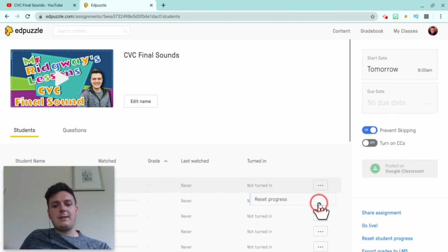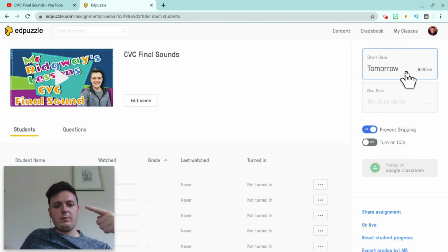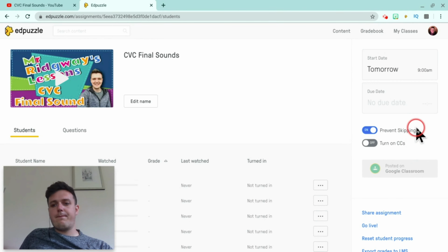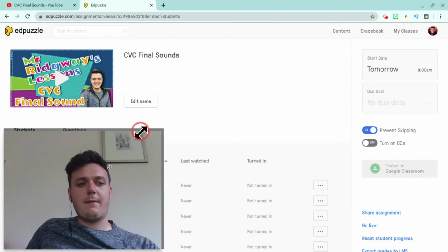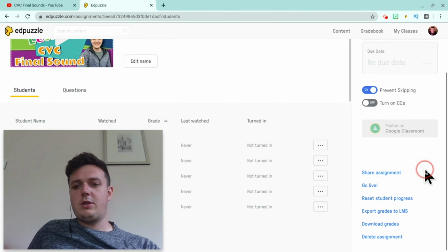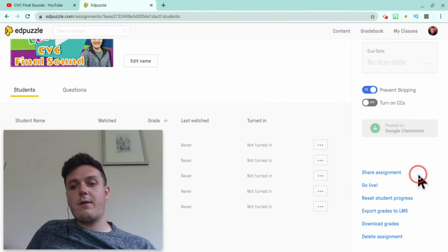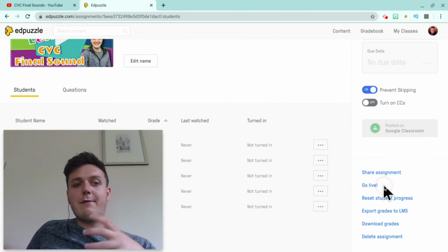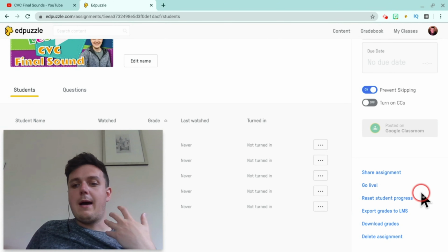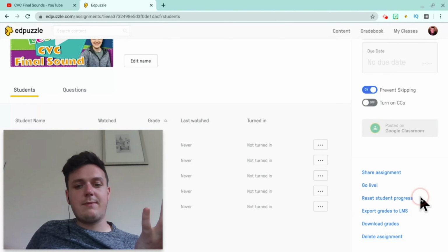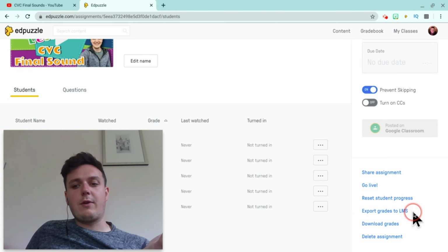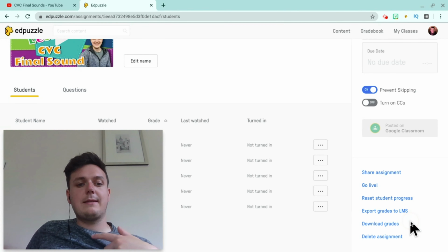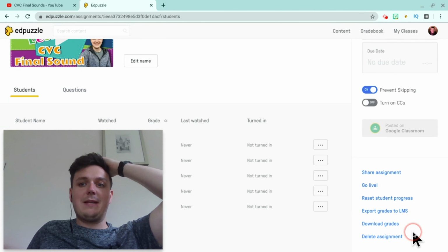We've got a few other options here to reset them. We don't want to do that. There we are, we can share the assignment with others. We can go live as well, so everybody answers the questions at the same time. We can reset everybody's progress. We can export all the grades. We can download any grades to our computers, and we can delete the assignment as well.